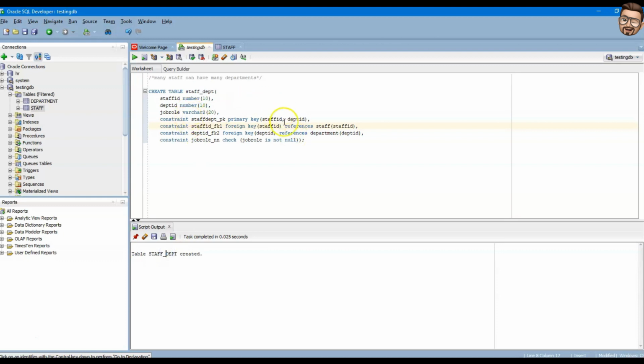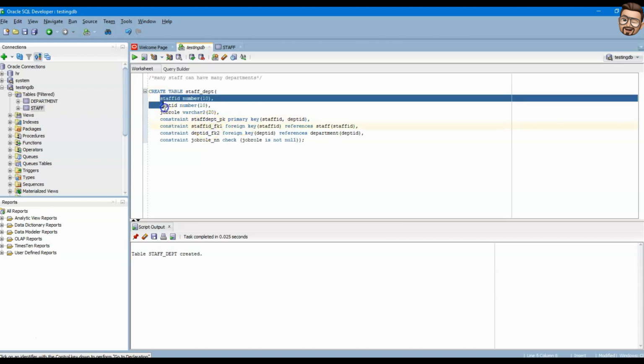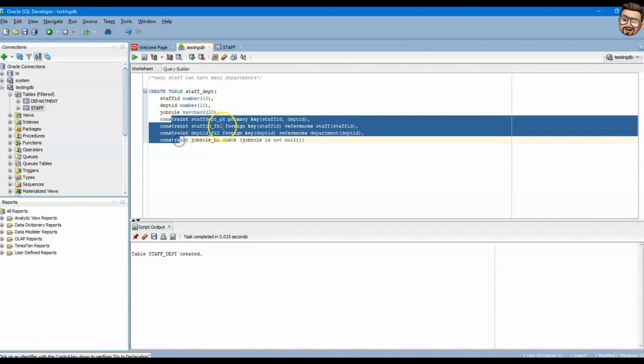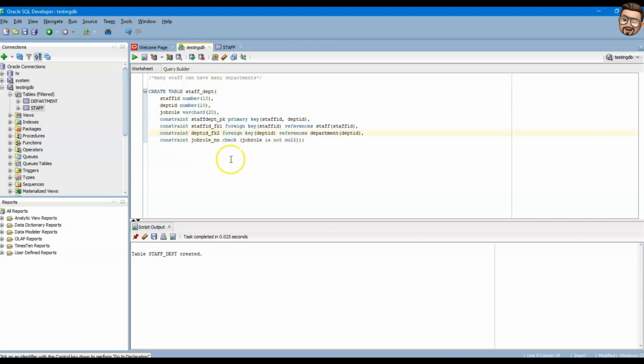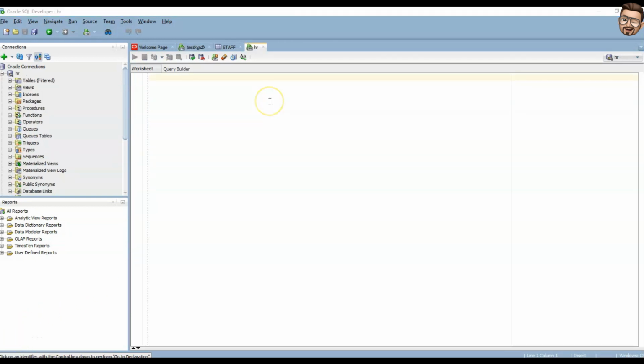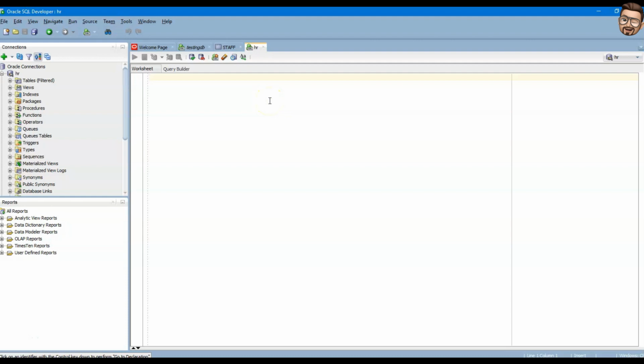Remember, if you have a composite primary key, you can only use a table level constraint. So define all the columns and then define all of the constraints. This is the example of how to create the bridge table, the PKFK references. We can also create a table by using a subquery.